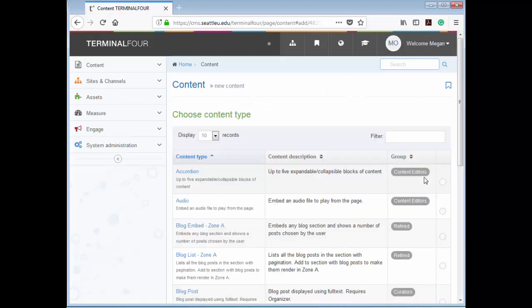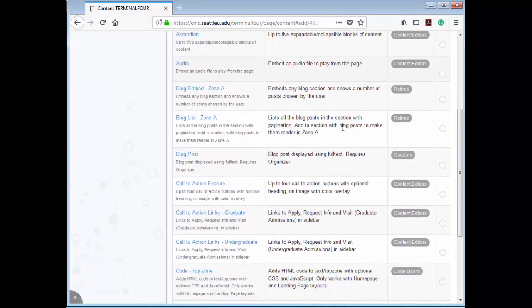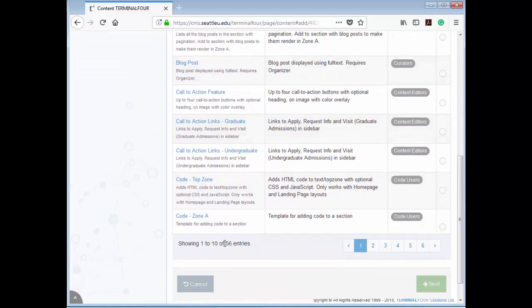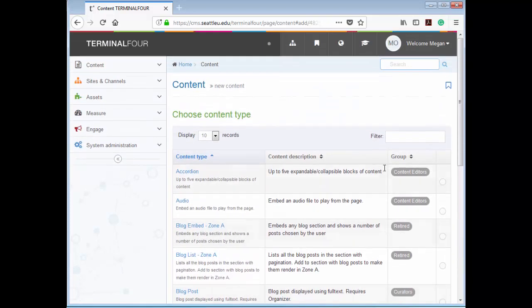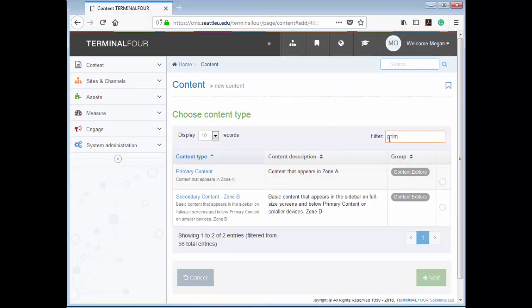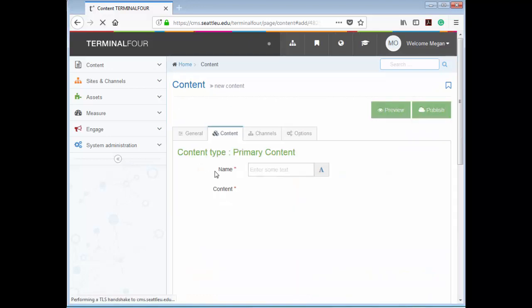First, TerminalFour will load a list of all the content types that are available to you to use in your section. As you can see, there's quite a few different content types that are available. By clicking into the filter field, we can search for the content type that we'd like to use. In this case, Primary Content Zone A. Click the name of the content type to add a content item to your section.